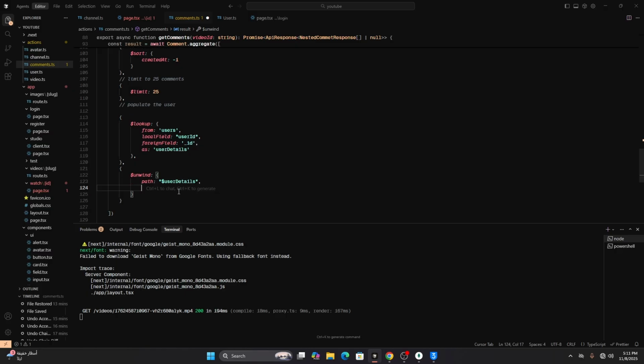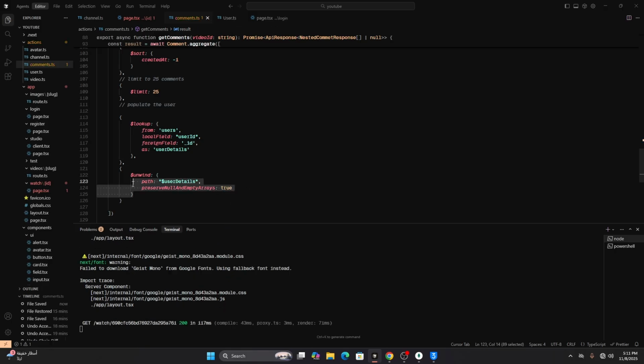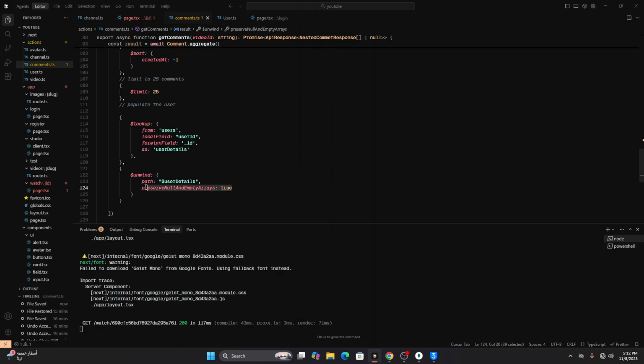So we are going to add another property to preserve null and empty arrays, to not get errors, because we don't have empty and null arrays. But maybe later we will add a functionality that a user can delete his photo URL. He can add his profile picture and he can delete it. This is why we added this.